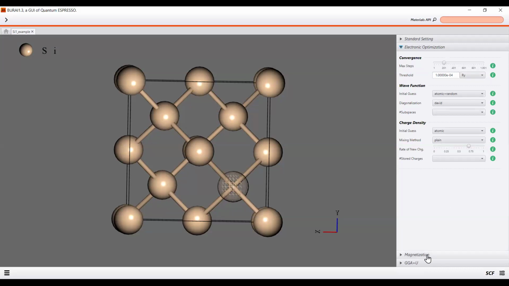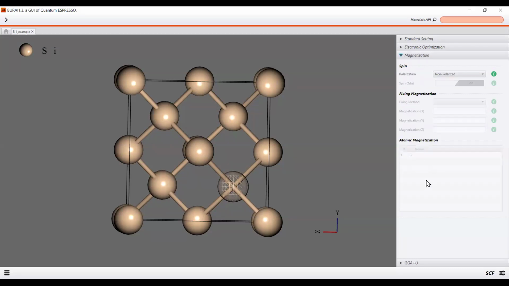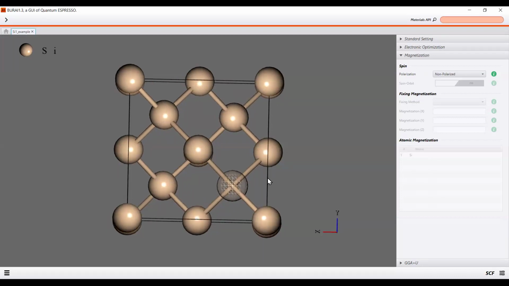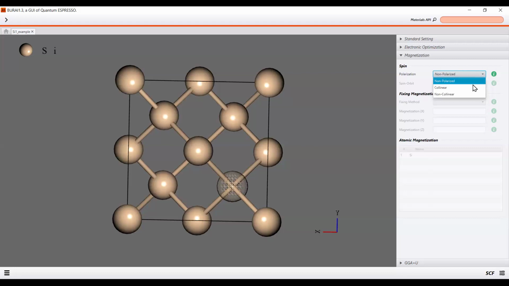Okay. So moving towards the magnetization. If your system is magnetic, for example, silicon here is not magnetic, so I am not putting any spin polarization value, but I will show you how you can put the spin polarization for a magnetic system, or if you want, we can consider one example of a magnetic material. So here, if your system is not magnetic, you can simply put non-polarized. If it is magnetic, you can put collinear.